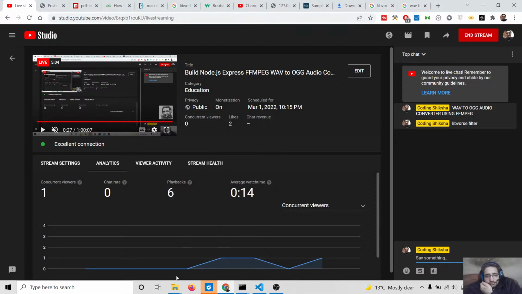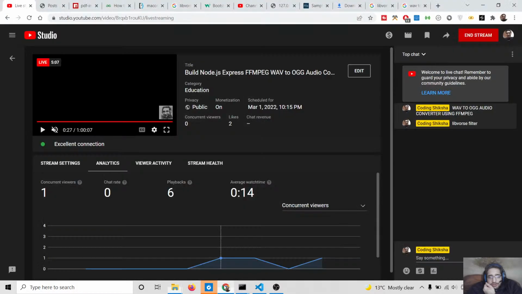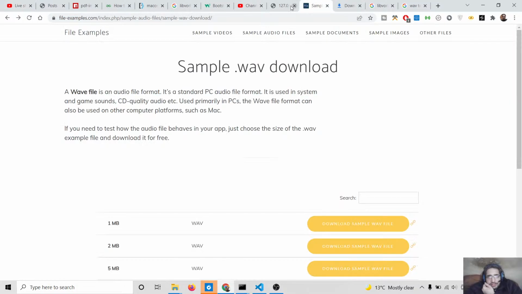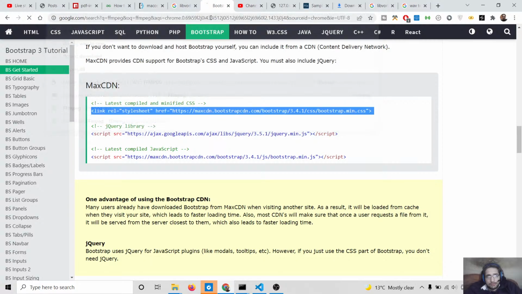You will see that we are doing it on the command line. So if you want to do it, you should have FFmpeg installed on your machine. As I already told you, this is open source software. Anybody can use it. Just go to its official website and you will find the instructions to download it.